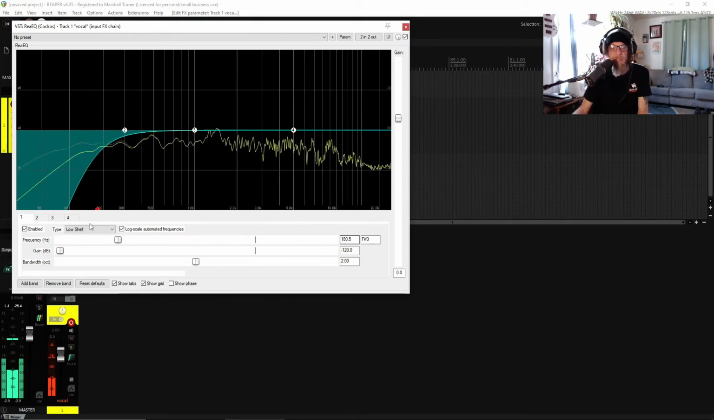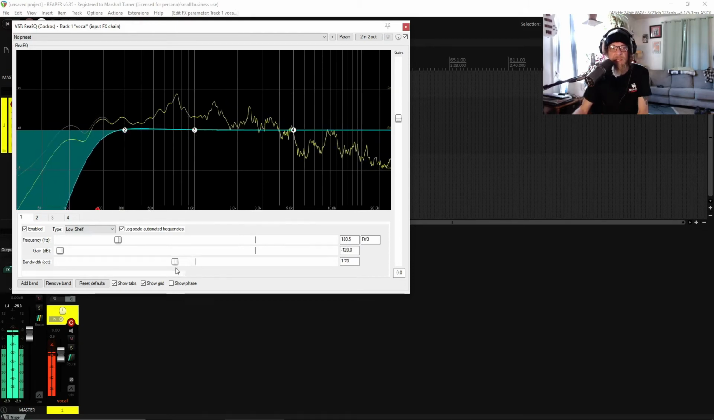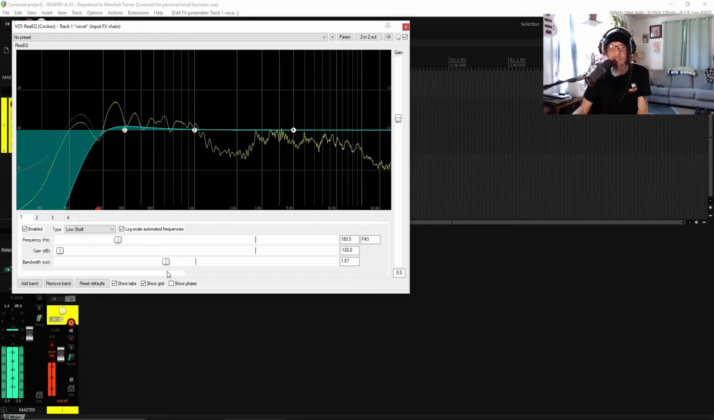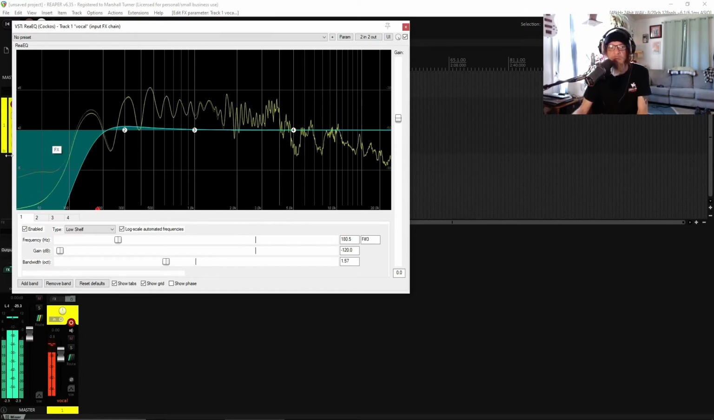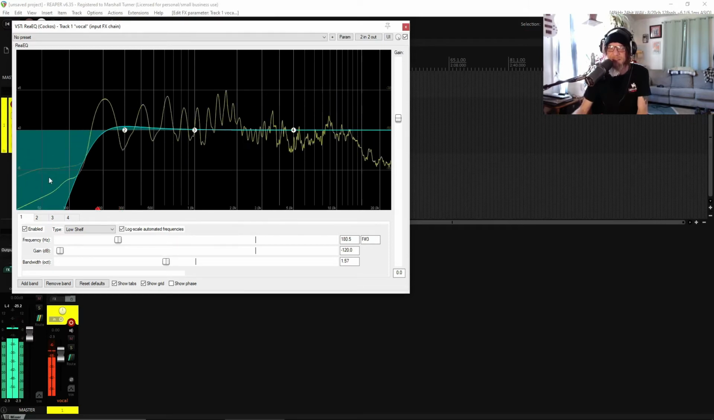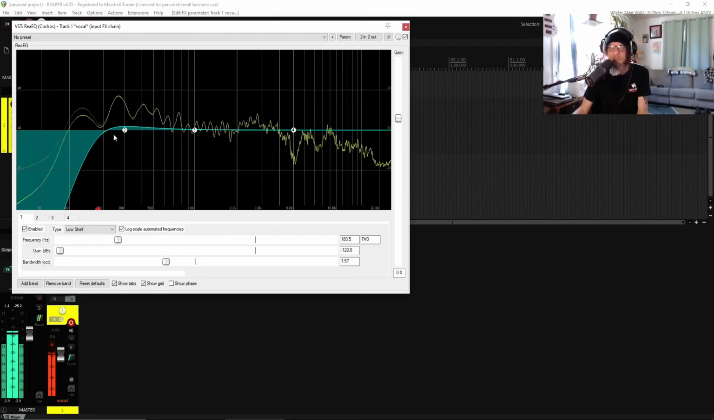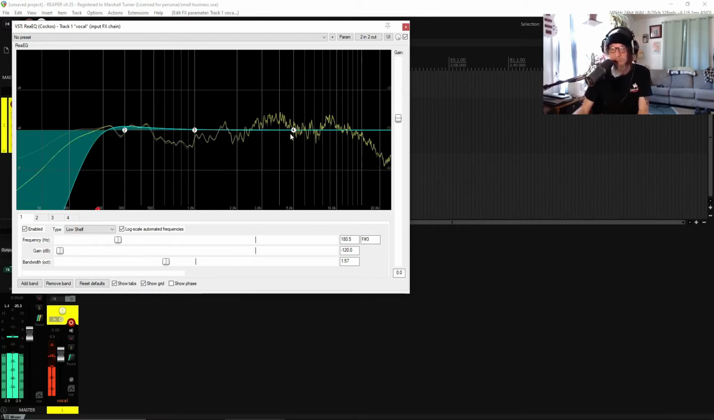I'm watching this number. Now, the next thing I do is I take my bandwidth and I decrease it to boost a little bit of this low stuff in this area. That way, it kind of makes up for the missing pieces down in here, but it gives me a little bit more boom in my voice. And as you can see, my voice sounds pretty darn clear at this point.